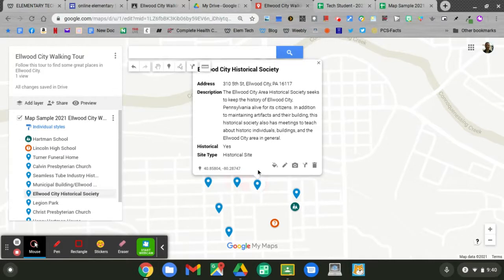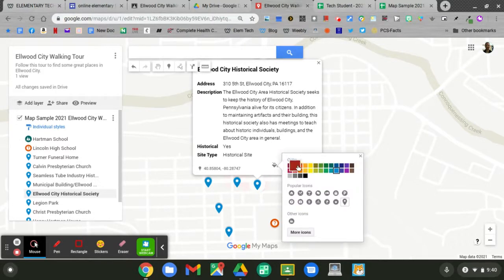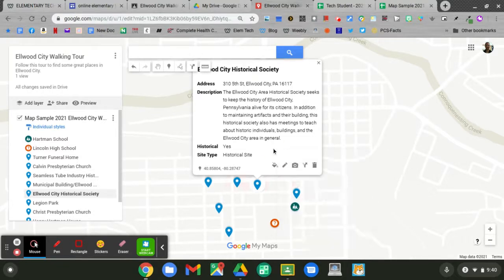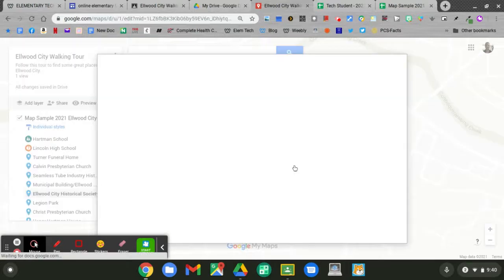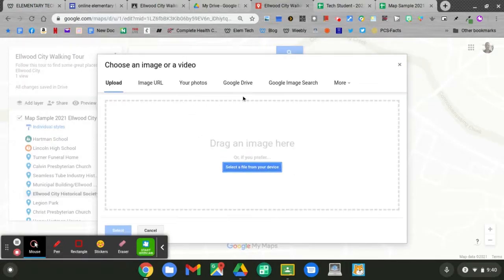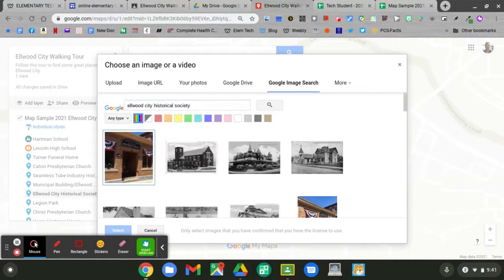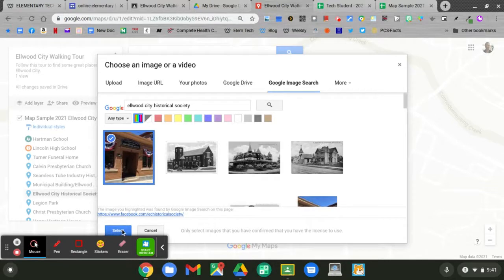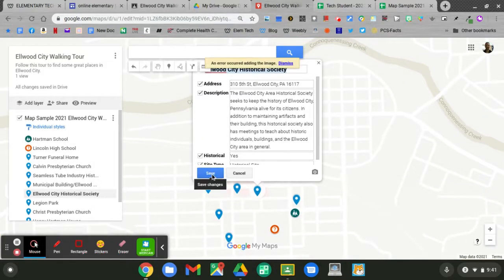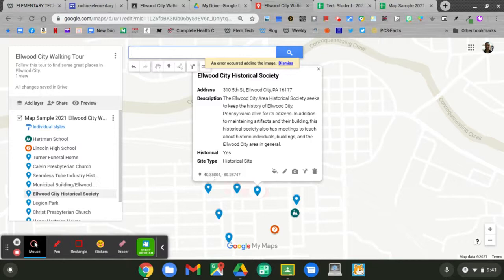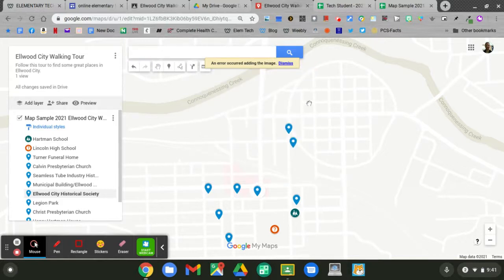Do the same thing. Choose the paint bucket. Change the color and icon. If you need to change anything, go to the pencil. To add a picture, go to the camera. Make sure to do a Google image search. Click, then select, and save. You might not find a picture for each one, and that's okay. Click the X on the bubble. Then go to your next pin.